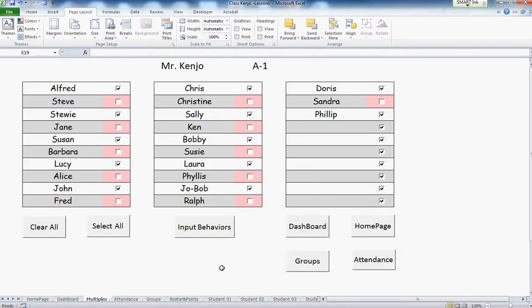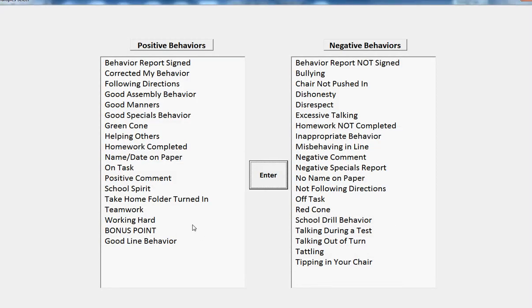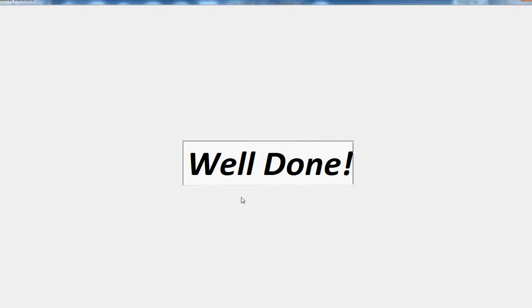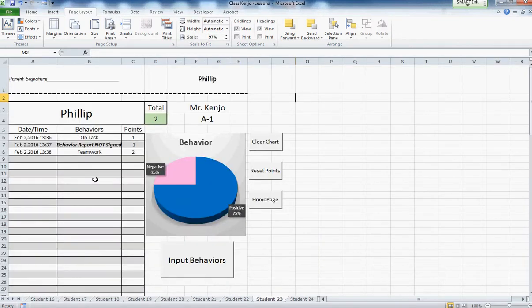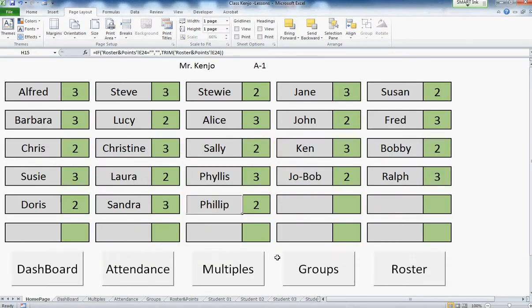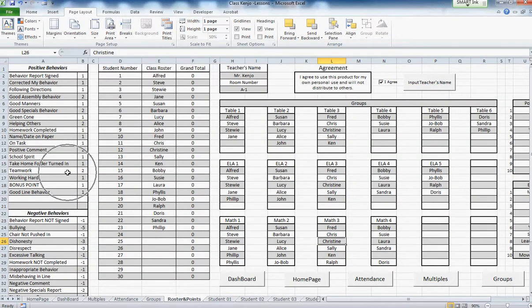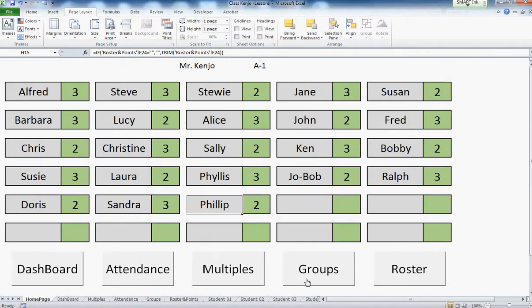Let's go back to multiples. We'll select all again. And we'll put another behavior in, let's say teamwork. Enter. See that everybody got a point for teamwork, and if you click on Philip here, you can see that teamwork is actually worth 2 points, and that is set by, if you go to the roster, you can see that teamwork here is worth 2 points. That's why it shows up as a 2. Back to the home page.